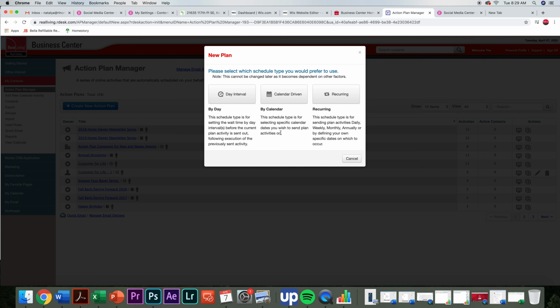If you're just sending out a plain moving checklist or a checklist like that, for maybe steps on selling your house or getting your house ready for the market, that would make sense for a day interval sort of action plan. So again, you can see the schedule type is for setting the wait time by day intervals before the current plan activity is sent out following execution of the previously sent activity. So you just decide which one would be best suited for your email campaign.